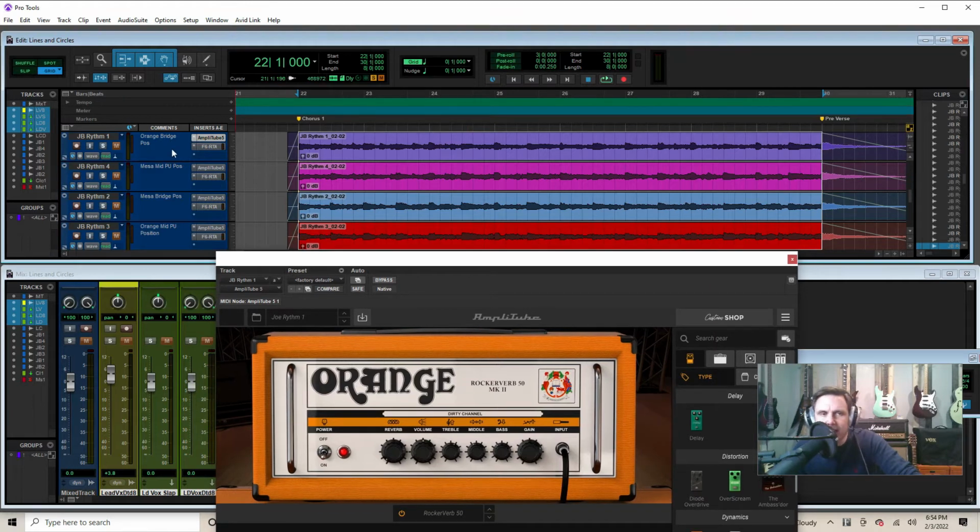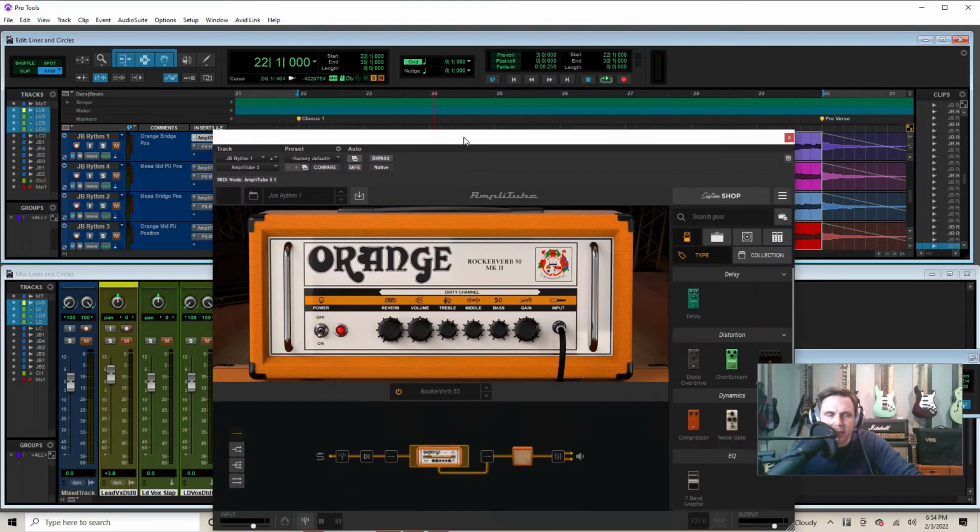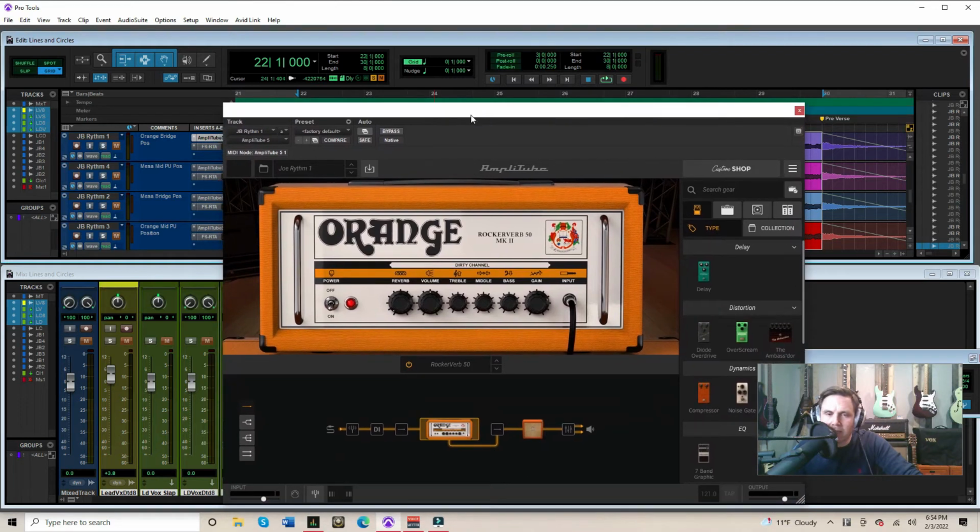We're going to start with left, and we're going to start with the main guitar on my left stereo field in this song. And we're in the chorus, the big chorus where everything is big, loud, and kind of in your face. I am using the Rockerverb 50 MK2 model from Amplitube. My settings here, you can see them.